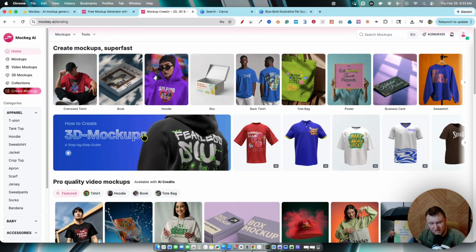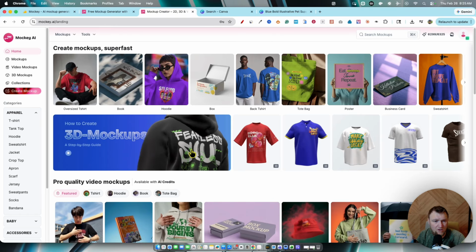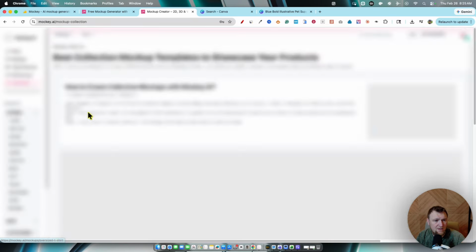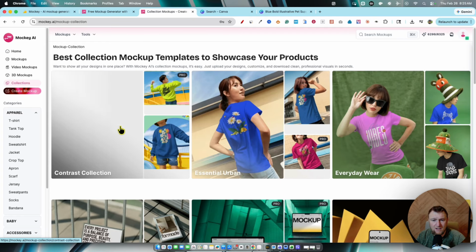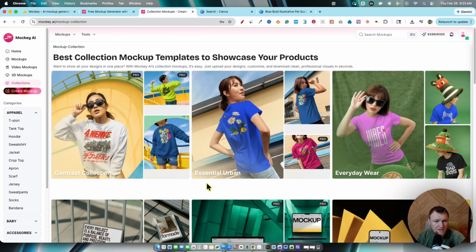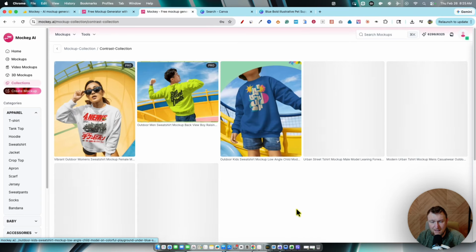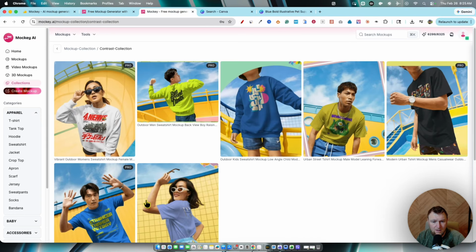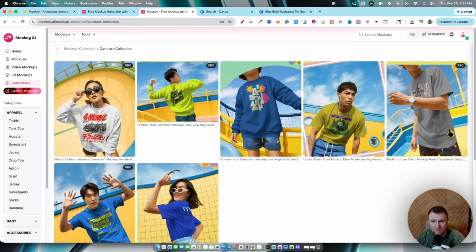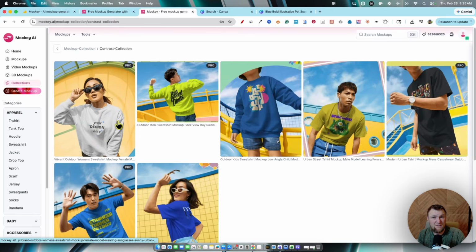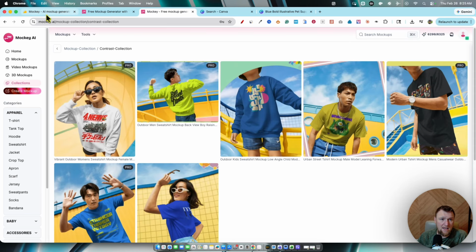All right, let's go back there. There were other settings over there, motion and all kinds of stuff you could do. You have your collections, so you can actually go with a collection. So contrast collection. You would just click on that right there, and it's going to give you an entire series that you could put your logo on and run a marketing campaign or something like that, with all the backgrounds the same. So they've already done all the heavy lifting for you. All you got to do is just go in and create your logo for each one of these, and you'd be done. So this is Mockey AI.